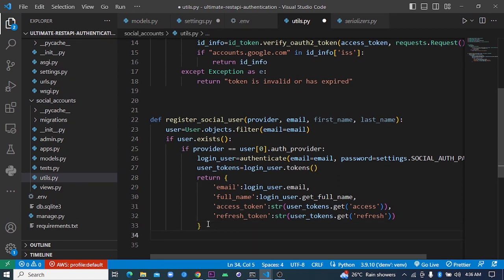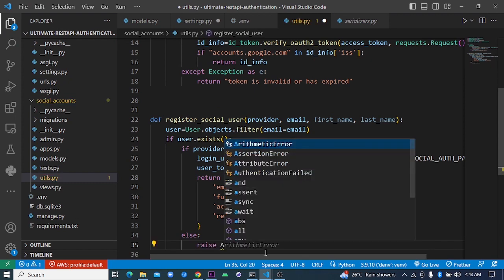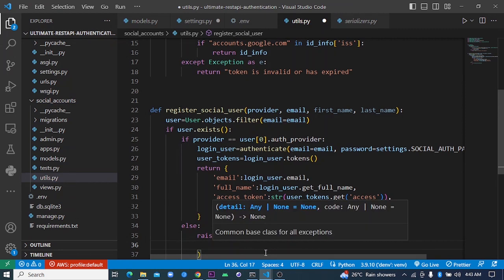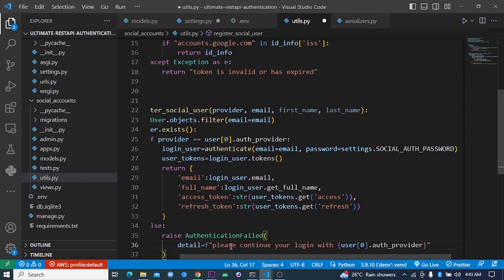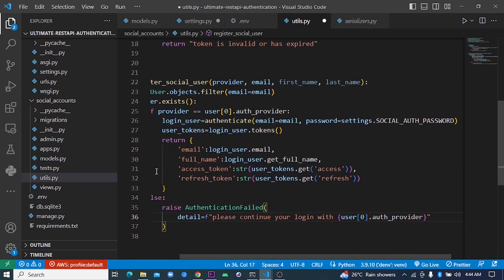Then if the provider does not match, we want to raise our authentication error. Remember, we have AuthenticationFailed, and for this error we want to provide the detail, which is "please continue your login with". In this case where the provider does not match, it means that the user is already a registered member of our platform, but is trying to log in with a provider that he did not use earlier when creating his account. So this is us telling the person to please continue your login with your actual provider, instead of trying to use this new provider. So that's the first else block.